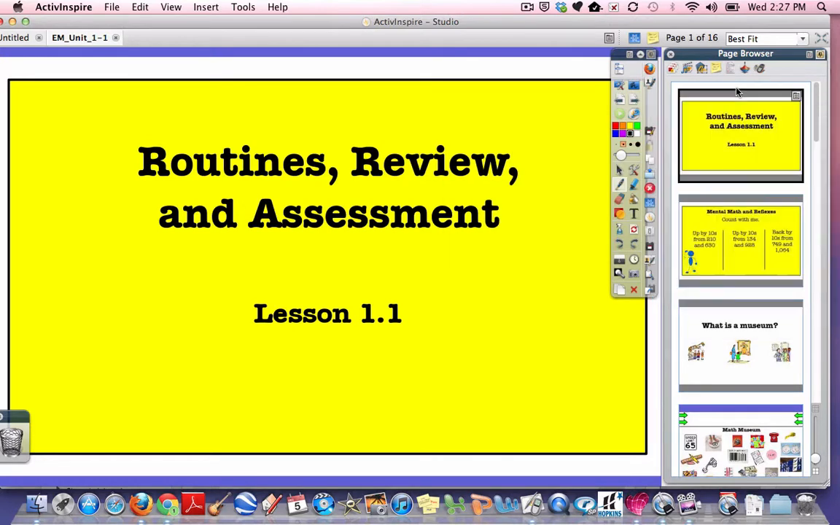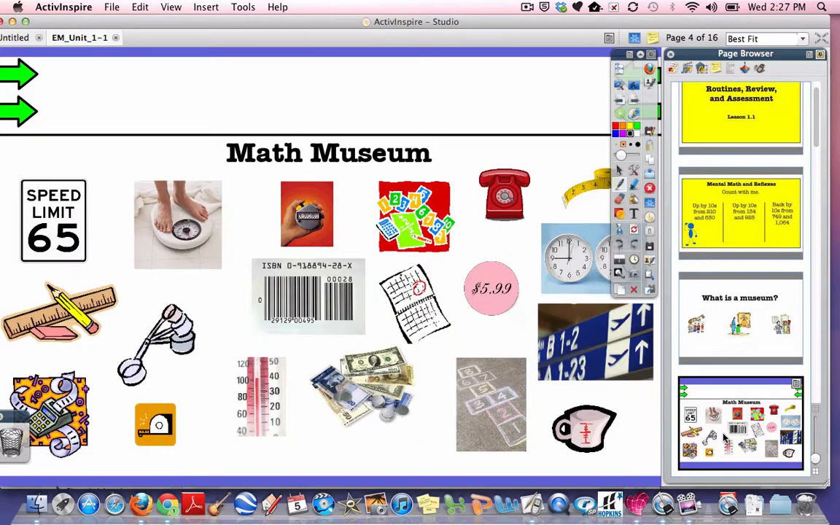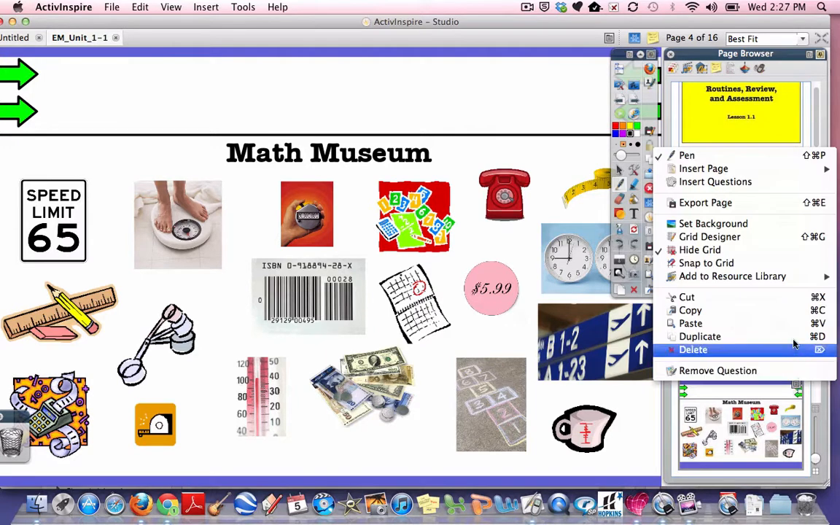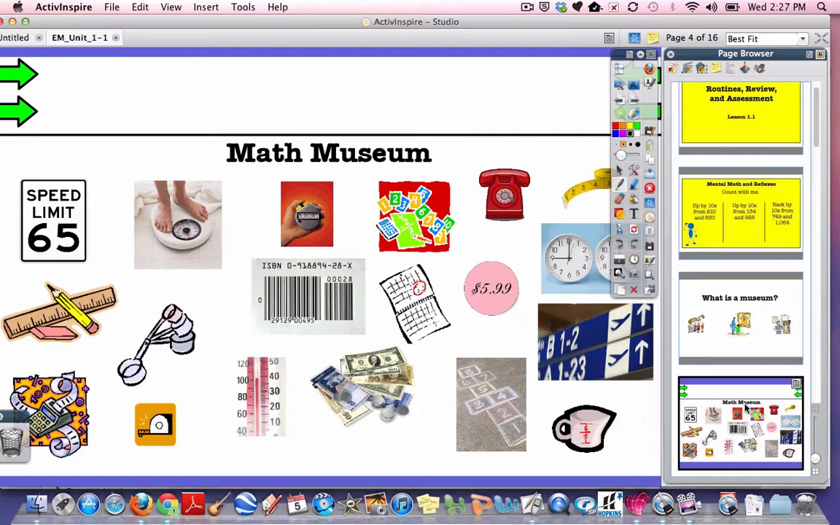So if I wanted to make a page, let's say I had this math museum, which is an exercise that I'm having students do, and I wanted to do another page almost exactly like it, but with some different pictures. It might be good to duplicate the page and then find different pictures, so you wouldn't have to start that page again from scratch. So duplicating is a very good option as well.